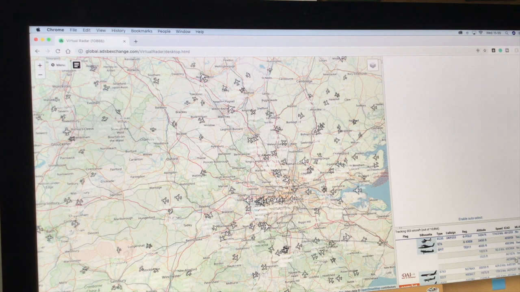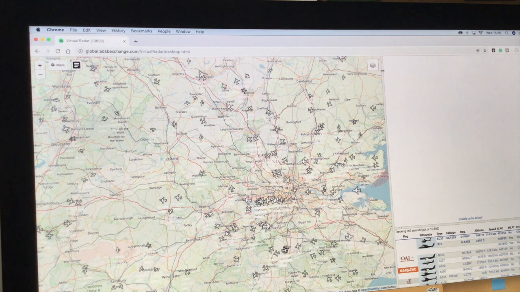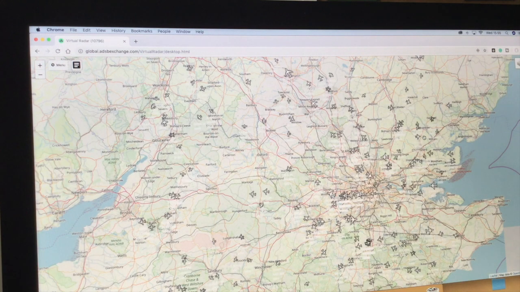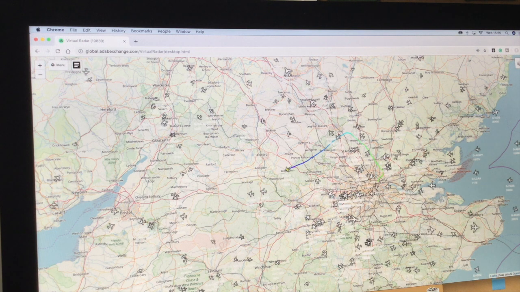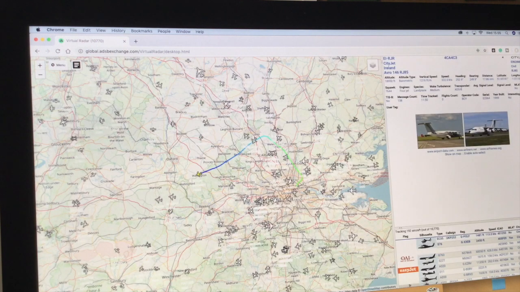Over here is a list of the aircraft it's tracking. And up the top right hand side, there are two arrows. To make it full screen, the top arrow will open it up like that. You can click on an aircraft and this will show you its route, like so. If you want to see the data of the aircraft, the bottom arrow will bring out the data.